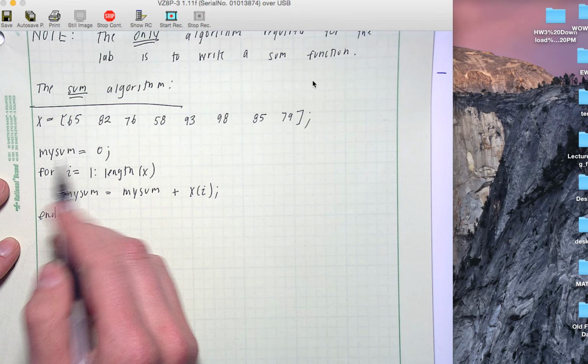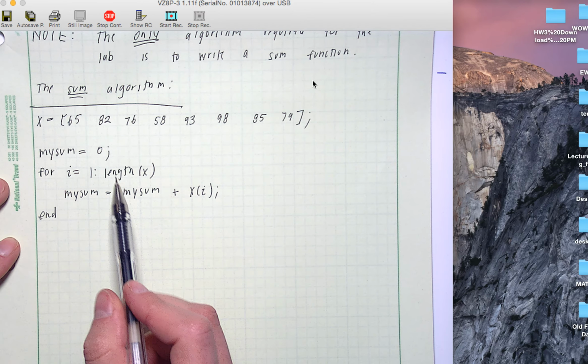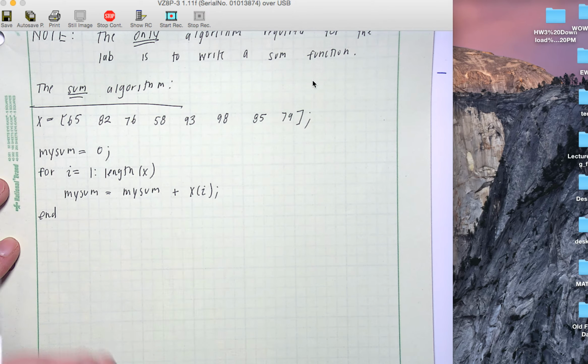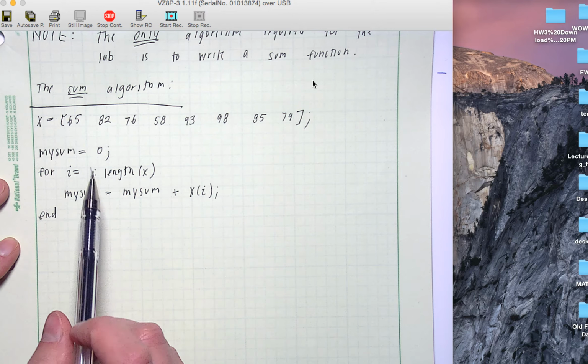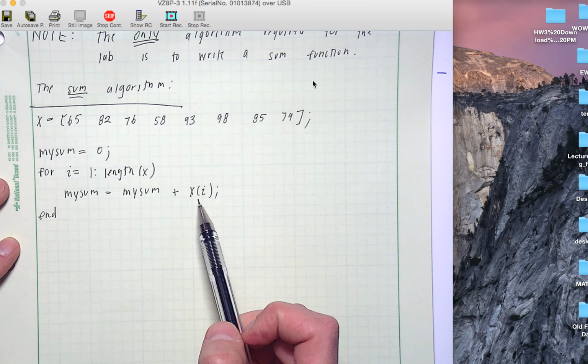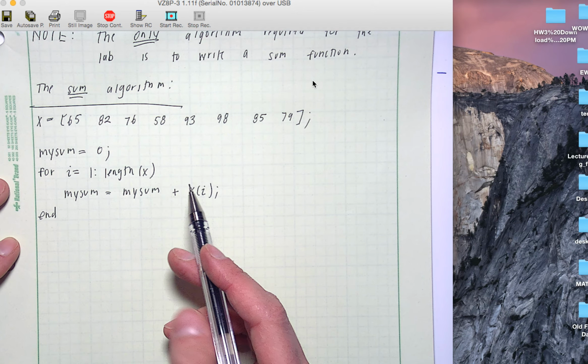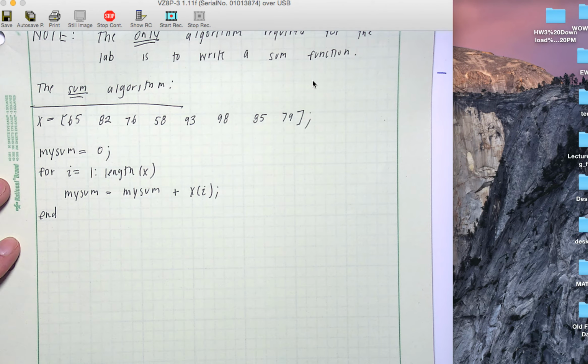So MySum starts at 0. When I equals 1, it's going to add 65 to 0, and now MySum will equal 65. When I equals 2, it's going to take 82 and add it on to 65, and I already am going to stop adding. And it's going to keep adding on each element, and eventually MySum, when it finishes the full loop, will have the total value.